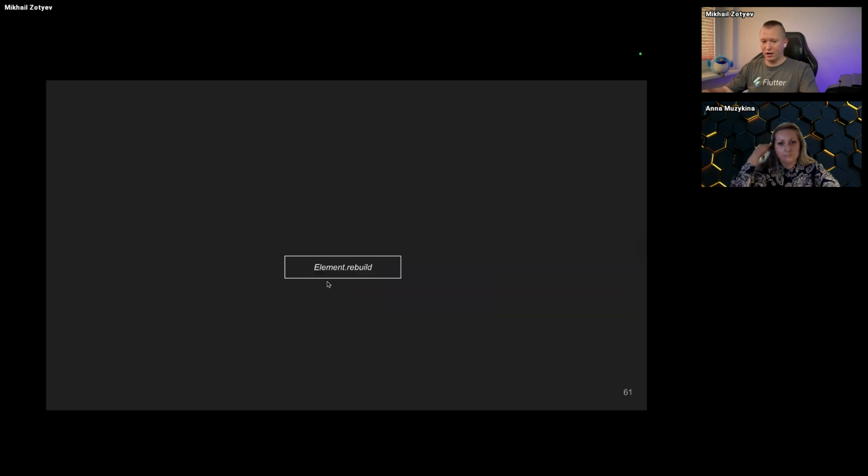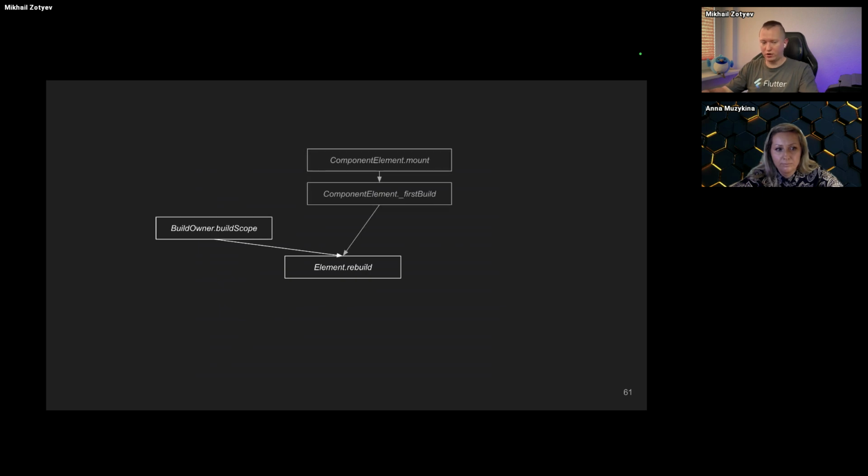Let's firstly take a look at the rebuilding part. So how does a rebuild usually happen? There are not so many options. First of all, it's build scope, which we already mentioned, when we try to insert a new composition element, as we did during the example, and when we update some composition with a new possible widget.